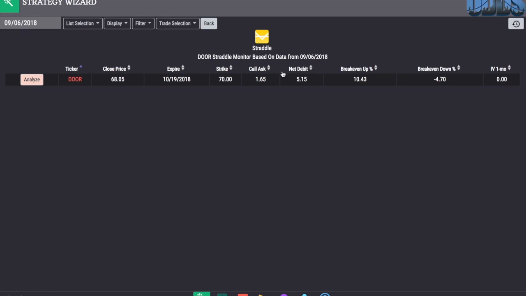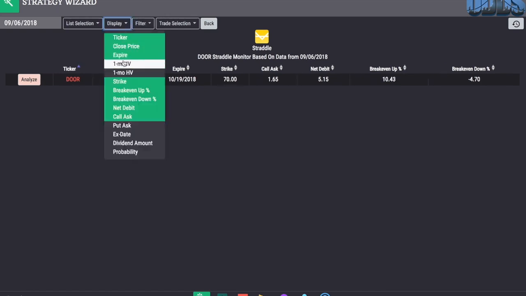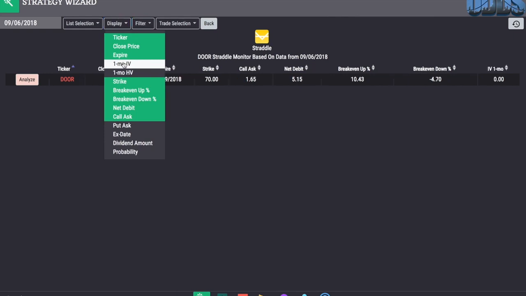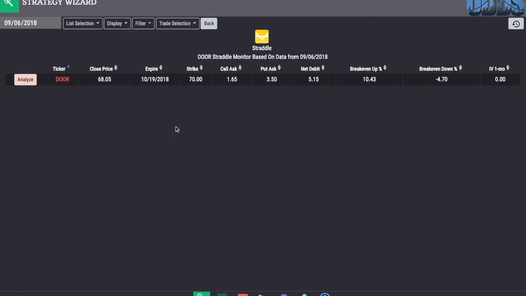I also have some options on this page, and that can help me find a trade I'm looking for. I don't want to use this list selection right now because I've already selected a stock from the scan list. I'm going to select the display option to show the 1-month implied volatility. Like that. I'm also going to include the put ask price. Like that. I'm going to leave the other display options set to the default.